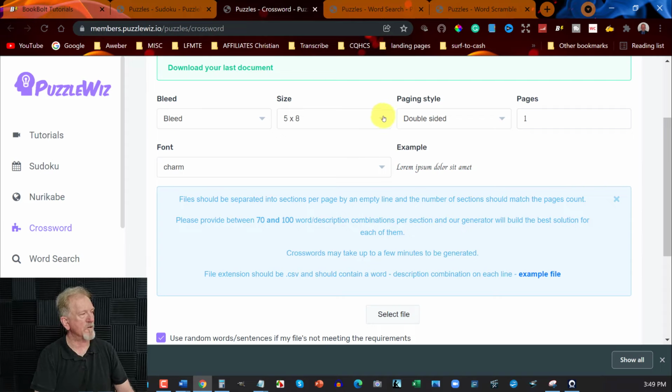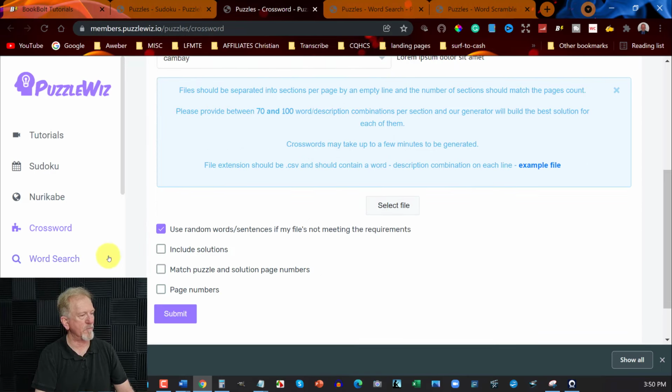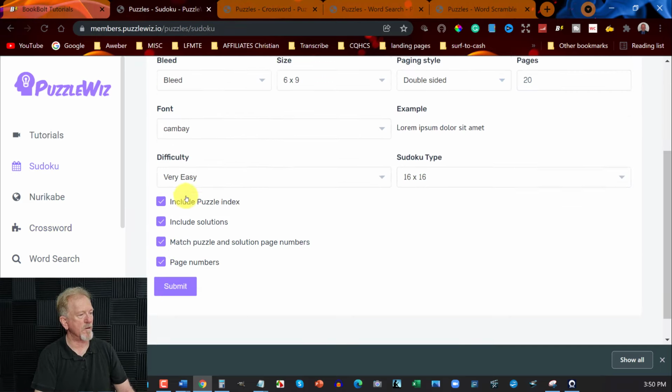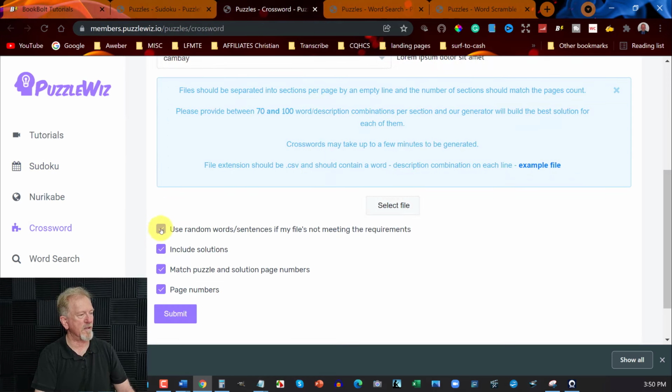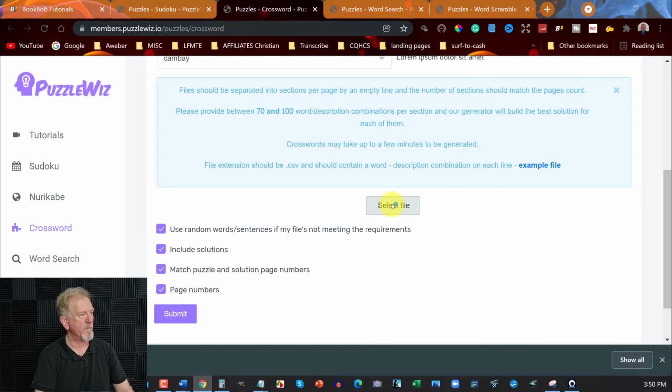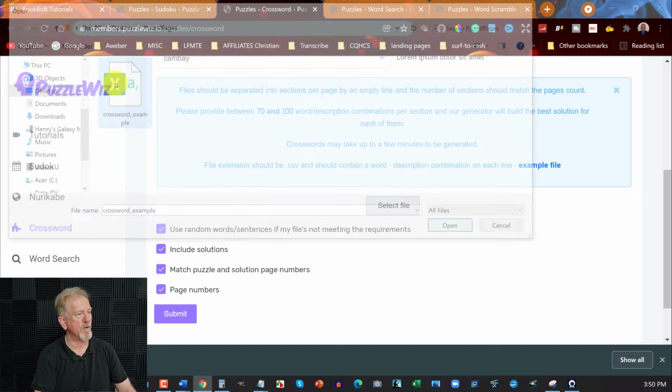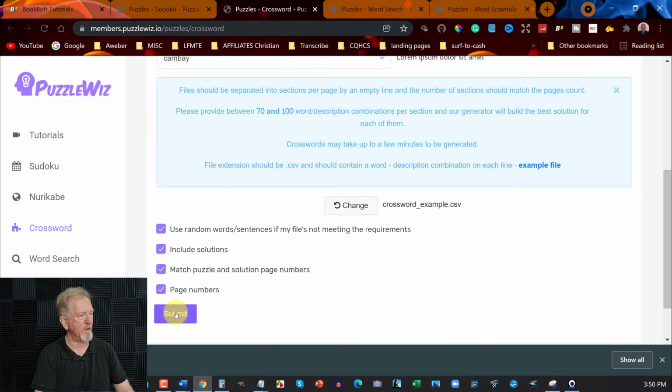Now what we need to do is change the size of the file. We're going to be making that 6 by 9. We want to make it double-sided, and once again we're going to be keeping that as 20. And I want to use this one as Camboy just to make it easier for my people to read. And what I need to do is click on all of these. Did I do that on the last one? I don't know. Yes, I did. You've got to make sure you click these to include the solutions, match puzzles, as well as page numbers. And then we need to select the file. We click on that. We need to click the crossword example, and then we hit submit.